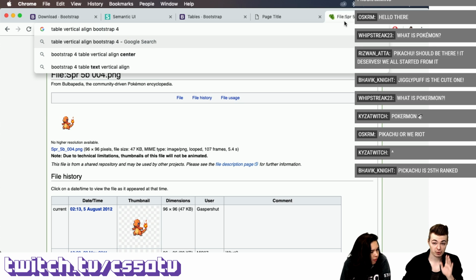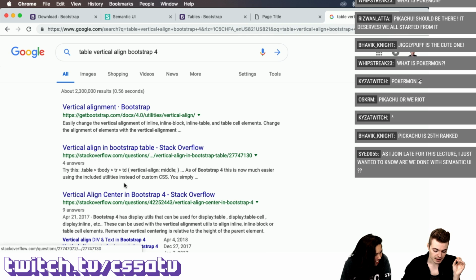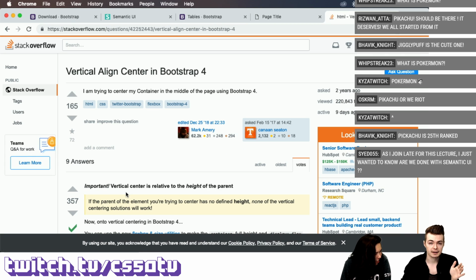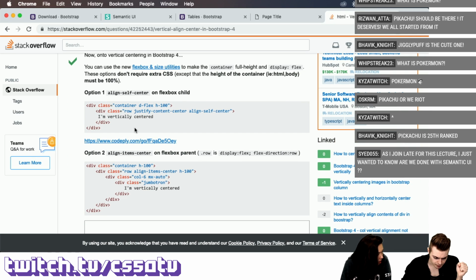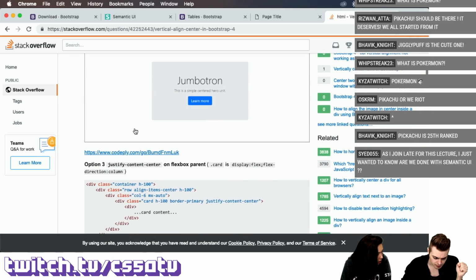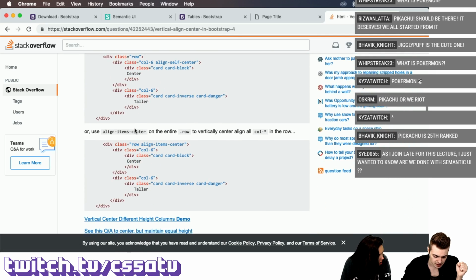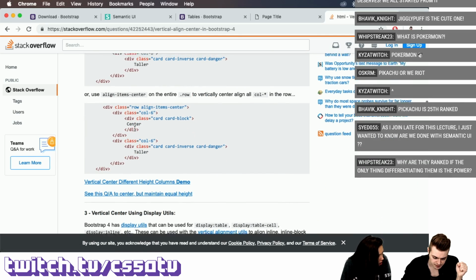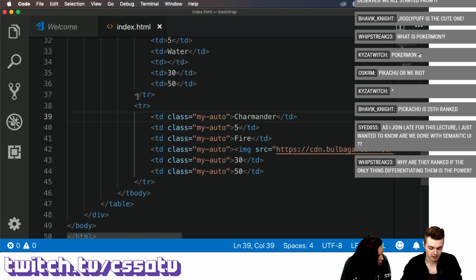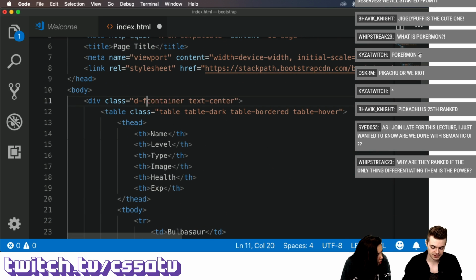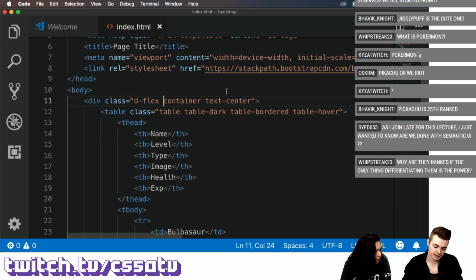Bootstrap 4. Bootstrap 4 specifically because they changed everything. It is no longer float aligned. It is Flexbox. Everything is Flexbox. Container d-flex. So you do need d-flex, but that wasn't for a table. For a table, everything is kind of different, unless it's d-flex on the container itself, which would kind of make sense, I guess. The table is inside that, but no, that doesn't look like that fixed it.